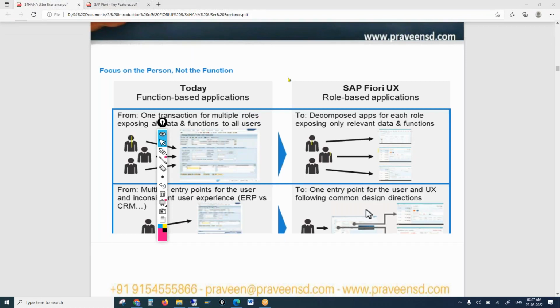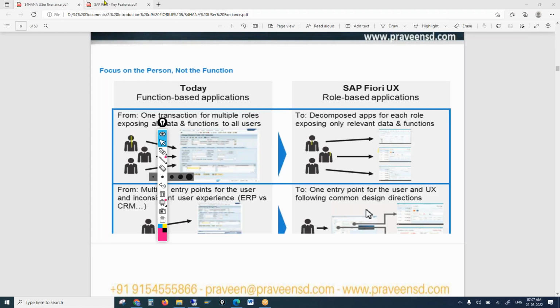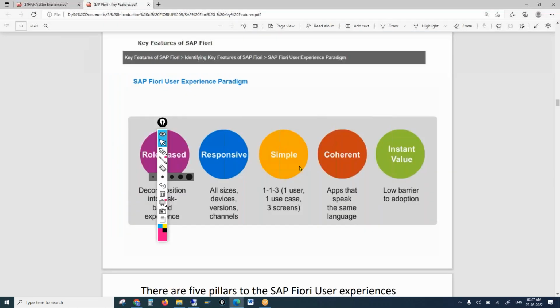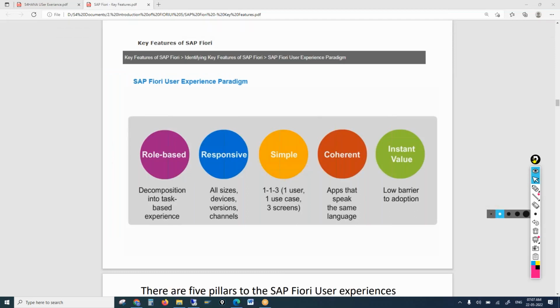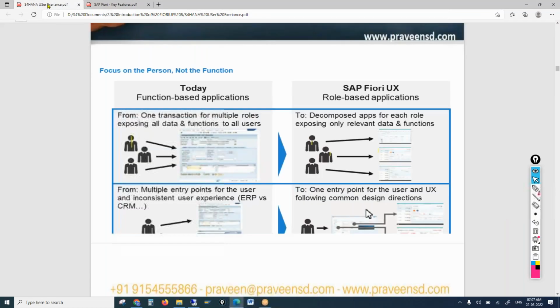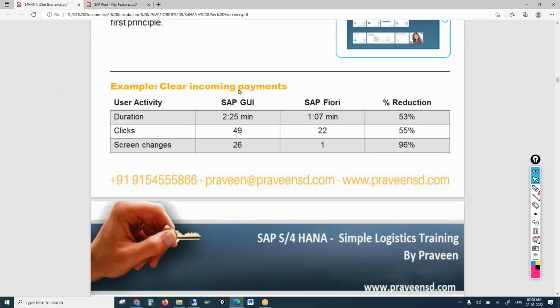Yeah, so the next thing we are discussing is simple. What is simple? For this, SAP itself has given a use case. They created a video on their YouTube channel a little while back. So this is simple. You see here, the transaction is clearing incoming payments, and if you're doing that with the GUI, you can see the number of clicks and screen changes.